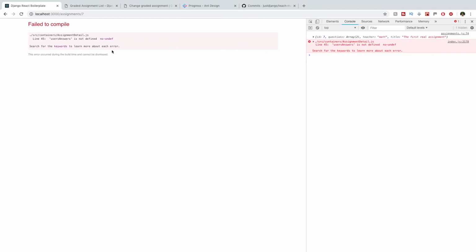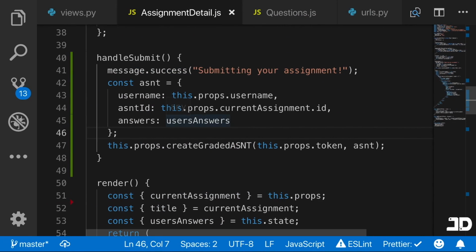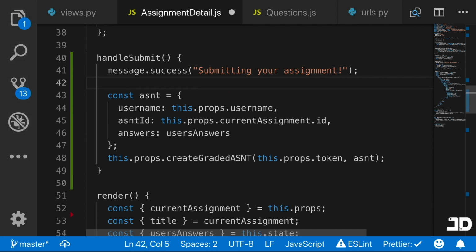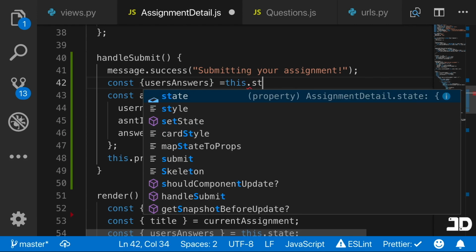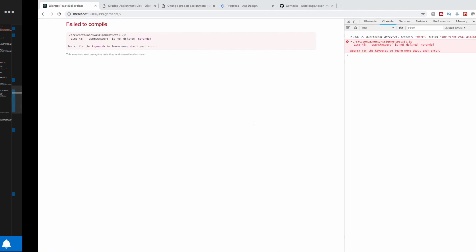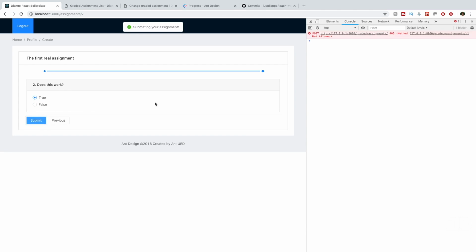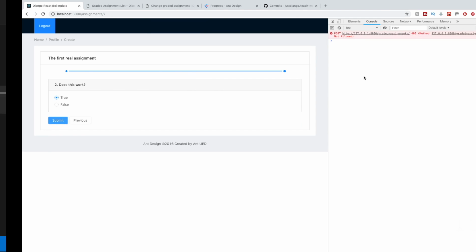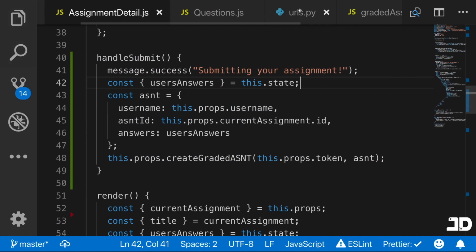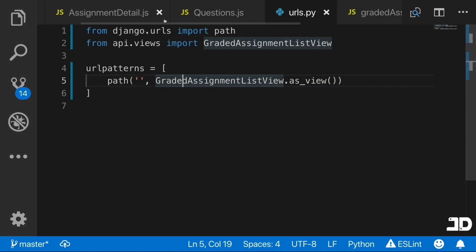And so let's see if we've got any errors. We've got user answers. So this is meant to be a clone of that. So we'll say const userAnswers equals this.state. And there we go. So let's select this. Is this cool? And does this work? True. Click submit. And we get method not allowed on graded assignments. And that's correct because we haven't set up a path to handle that yet.